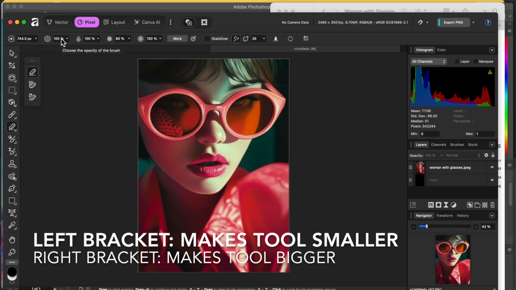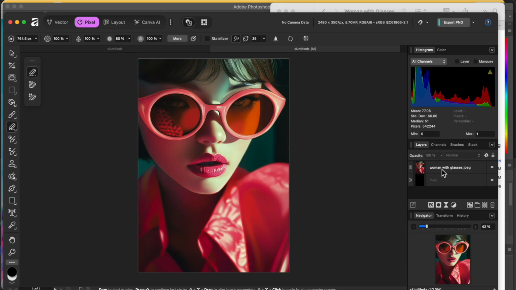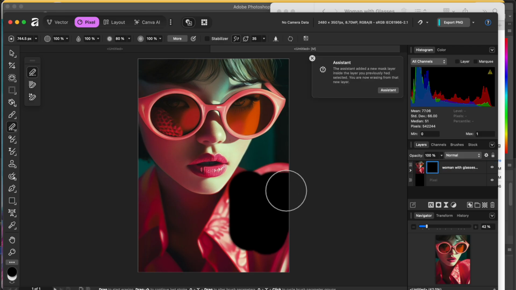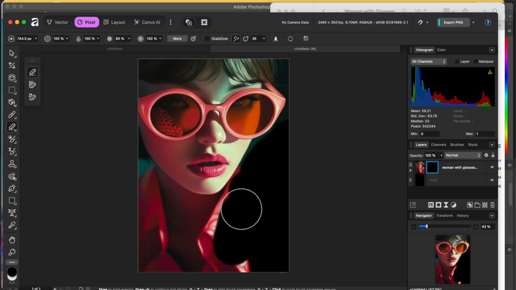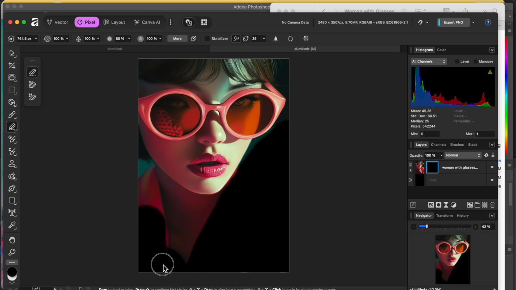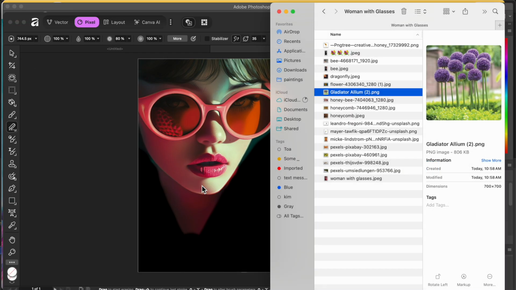Right here you've got the opacity, which I need to make sure I'm on the right one. There we go. Okay. And so I am literally just erasing here. And it's a really nice eraser. It's working just fine. Some of her neck in there. Okay.